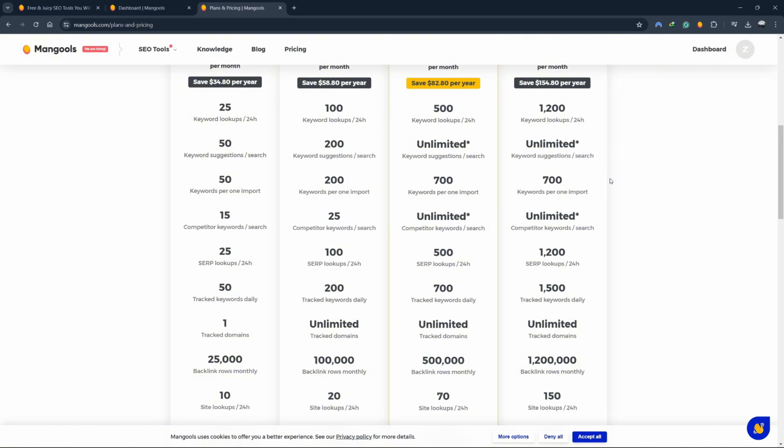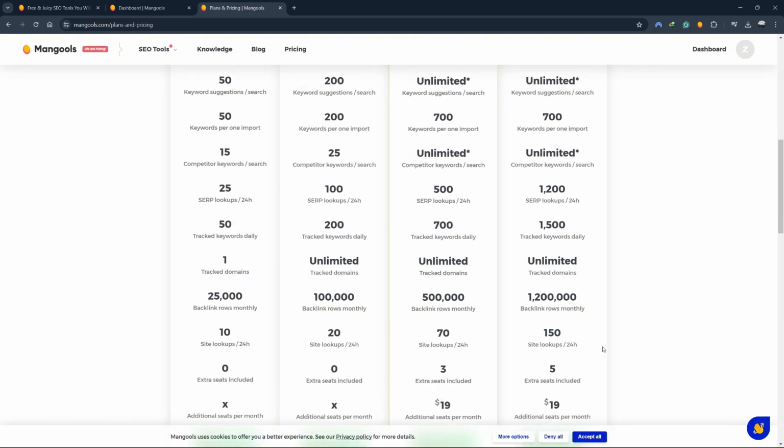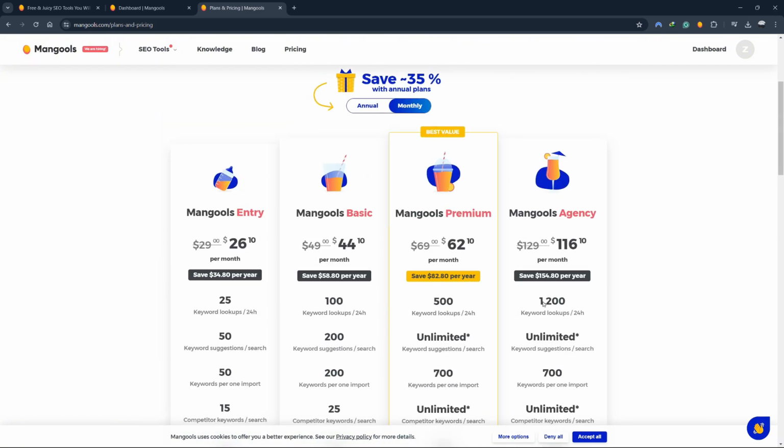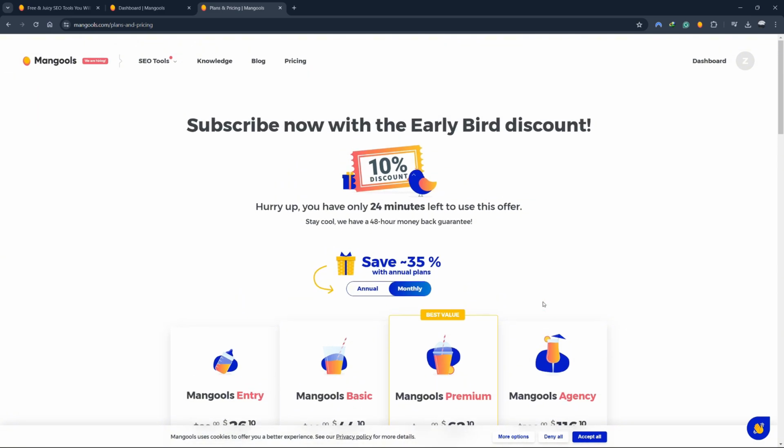Finally, there is the agency plan, starting at $116 per month. This is Mangools' most comprehensive and feature-rich plan, designed for large agencies or enterprises that need the highest limits and advanced functionalities. With the agency plan, you can perform up to 1,200 keyword lookups per 24 hours and track up to 1,500 keywords. You can analyze up to 1,200,000 backlink rows monthly and perform 150 site lookups per 24 hours. The agency plan is perfect for large-scale operations managing multiple clients and extensive SEO campaigns.